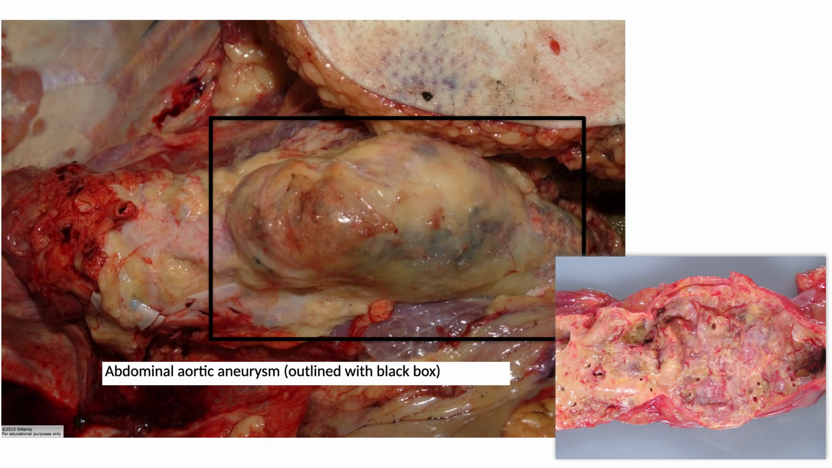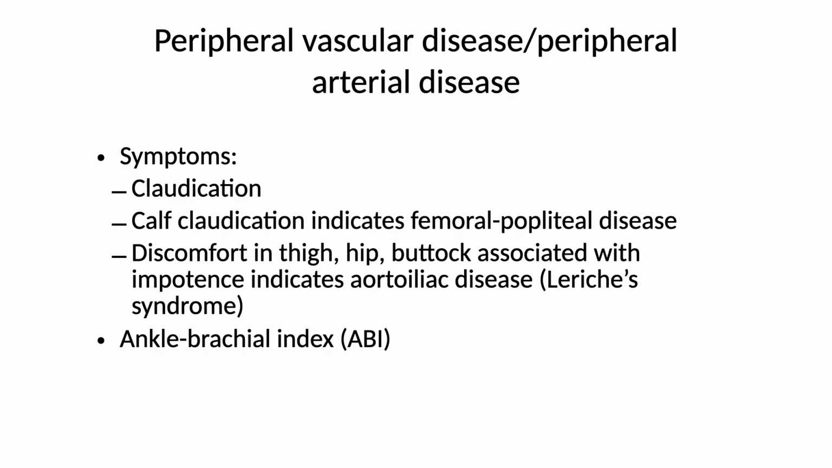So this just shows one of the chronic processes. This is an abdominal aortic aneurysm, not the same one, but just illustrating different parts. So the top left is basically in situ. The black box surrounds the abdominal aortic aneurysm. You can see it's kind of raised toward us. And then the bottom right is an aneurysm that's opened up to show all the atherosclerosis on the inner surface.